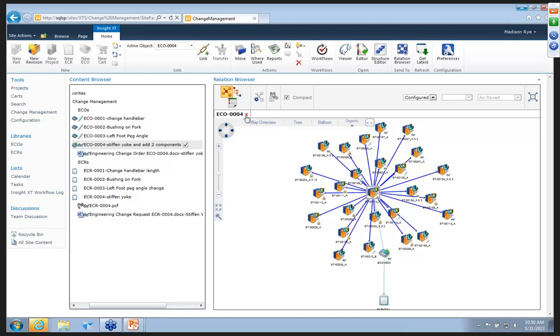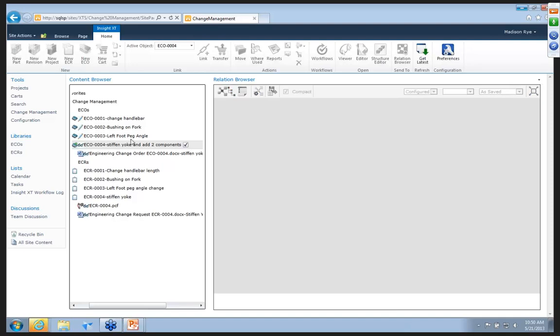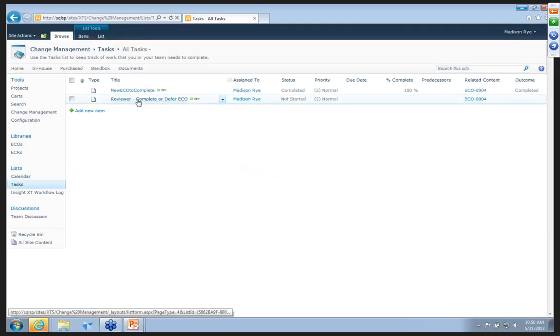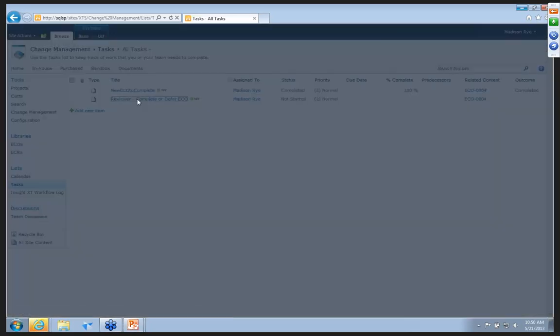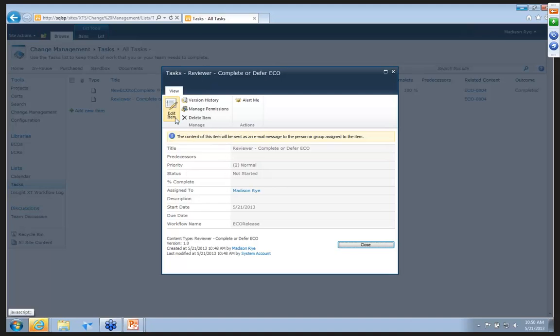Those parts that are able to be changed have changed their status. So now the reviewer is notified, and if I go to my tasks, I'm going to see I have a new task. Now obviously this would go to a reviewer group, not me again, but since I don't want to log in and log out.